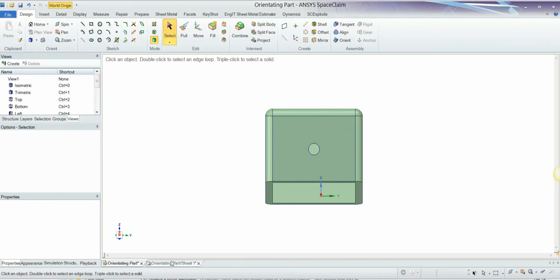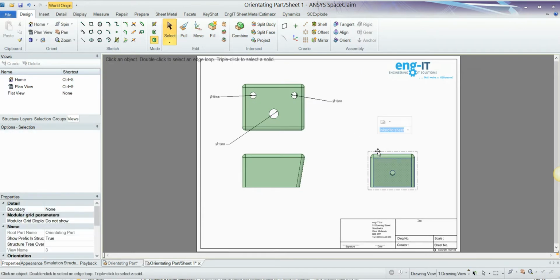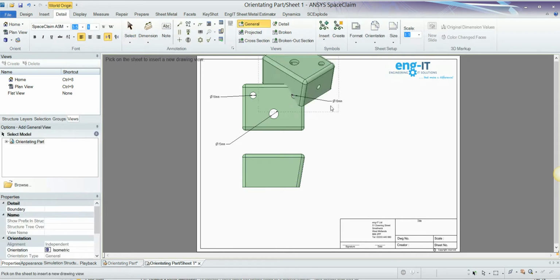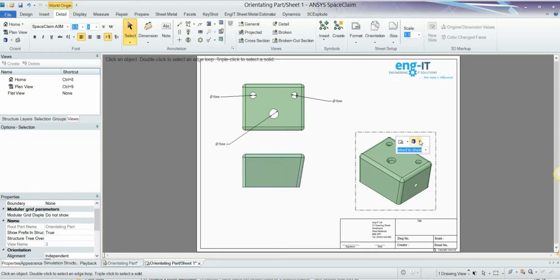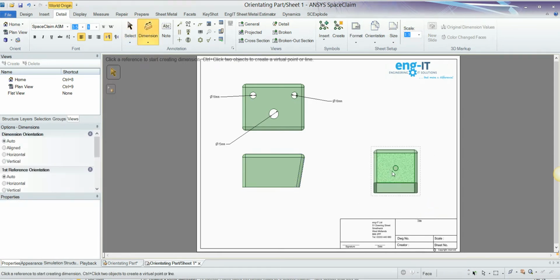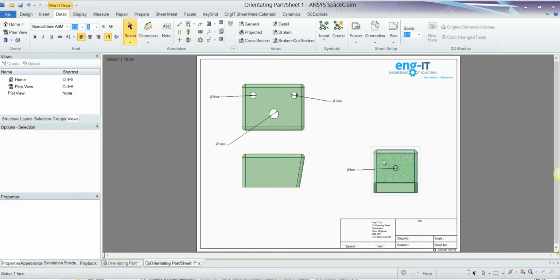Click OK. Now if I go back into my drawing sheet, I'm not interested in this view anymore, so I'm just going to delete it. Go to my detail tab, hit a general view. I'm going to change this to view 1. Now when I come to dimension this hole, we can see the diameter that I wanted is now appearing. So if you are ever getting strange diameters or measurements appear, it may be that your part needs orientating or you need to create a custom view.